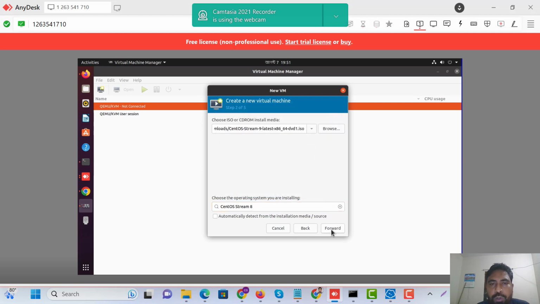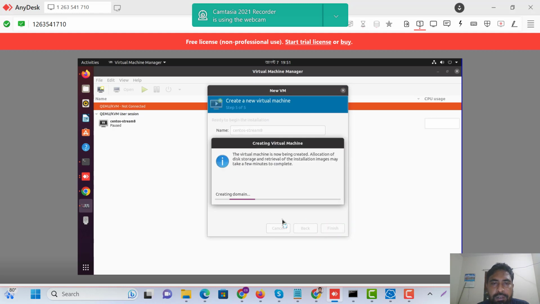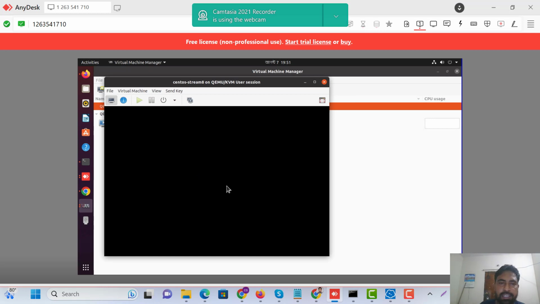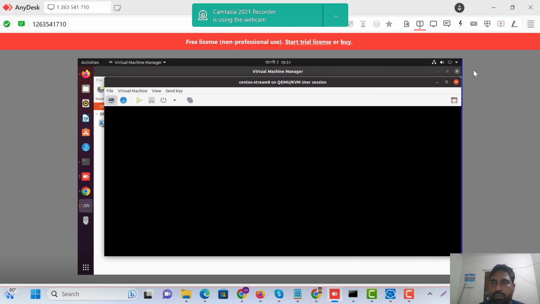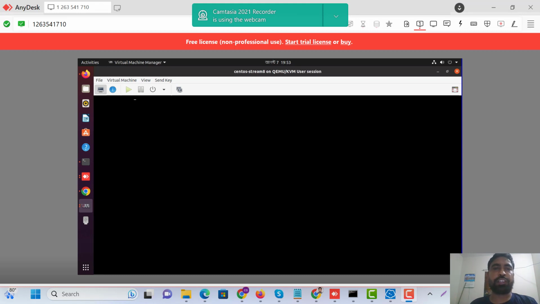CentOS. Forward, forward, forward. This CentOS system is 9. We're waiting, the process needs some time.